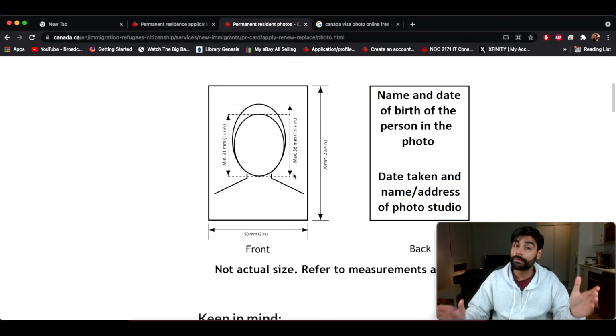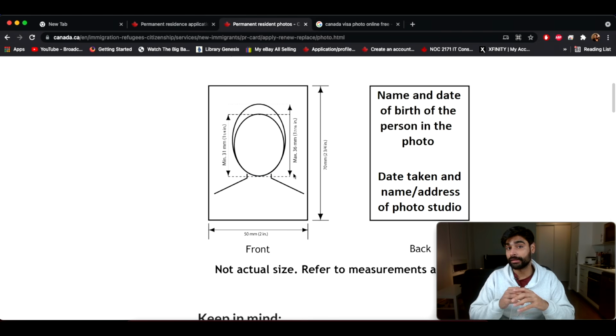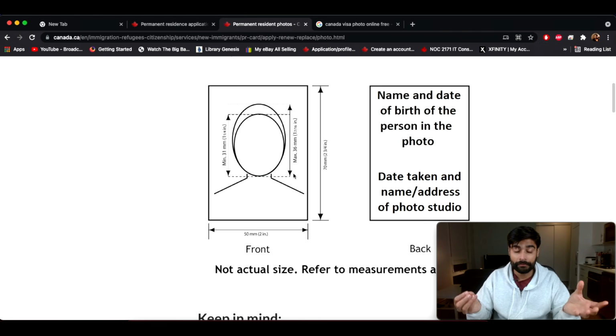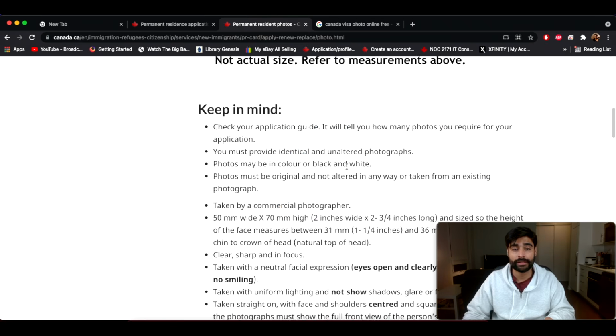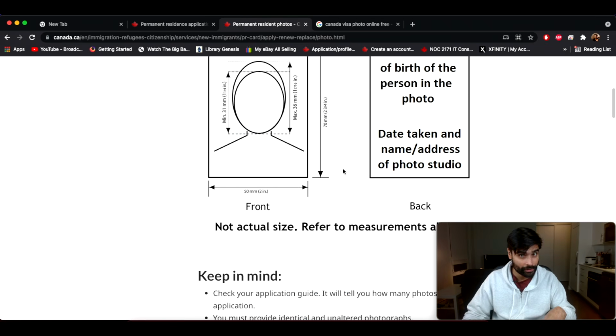There are a couple of ways you can do this, and this is again completely your choice. I'm just going to explain what I did. I don't know if it worked or not. I haven't received an AOR yet. Once I do, I will let you know. This is what I did. I got my wife to get this picture taken in this exact format following these instructions that are mentioned here, and get a physical copy of that photo. All right, that is good.